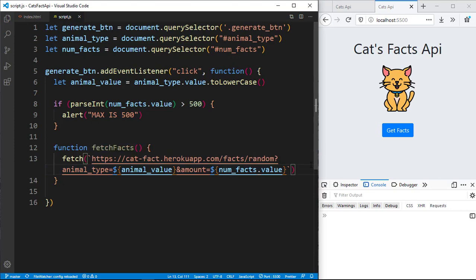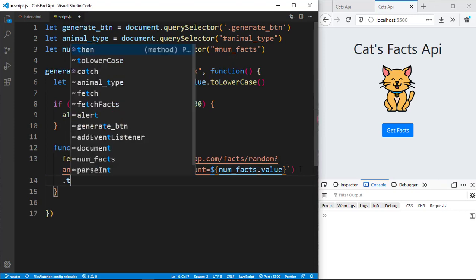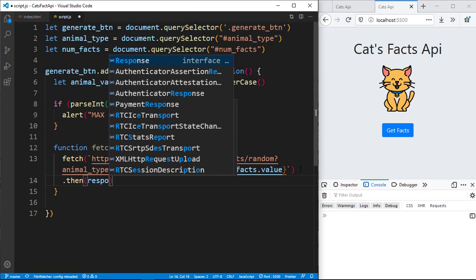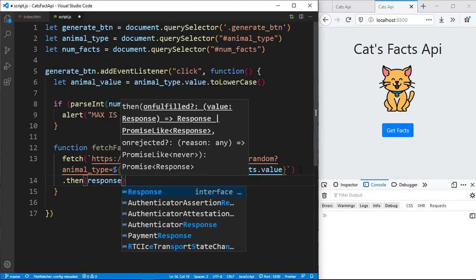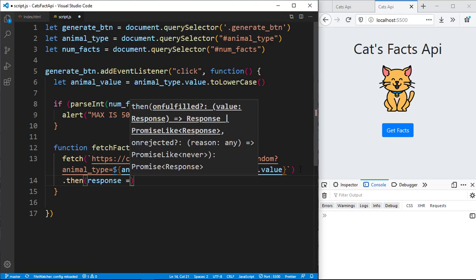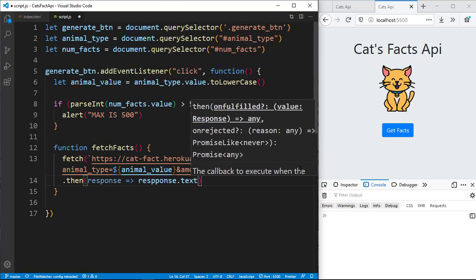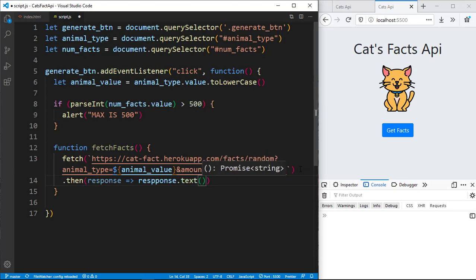Now guys, you want to say dot then, and what do you want to say? You want to get the response. Sorry guys, you want to get the response and map it to response.text. That's how you want to do it. You want to get the response and map this up.